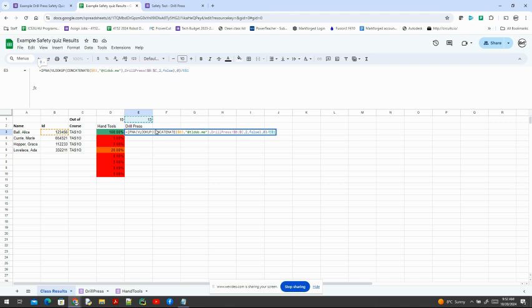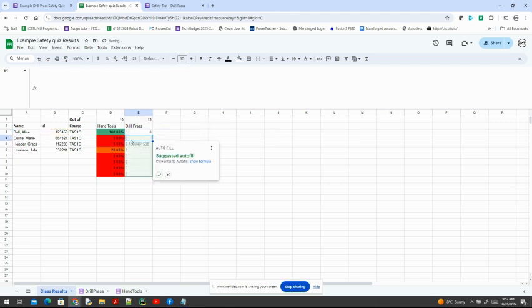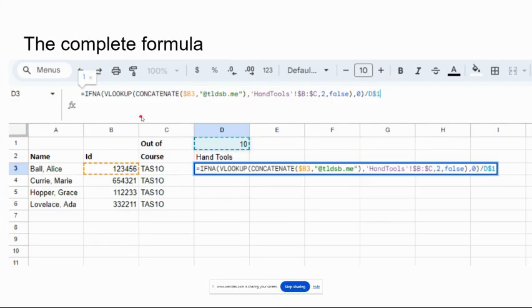So I should be able to hit enter, and it automatically goes, hey, do you want to autofill this? Yes, I do. And there we go. I've got zeros because these people did not take the quiz, whereas Grace, student number 112233, did, and she got a mark of 15%, which is 2 divided by 13, which is exactly correct. So that's really handy.